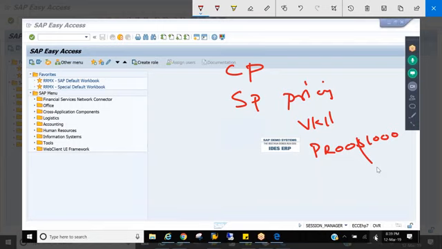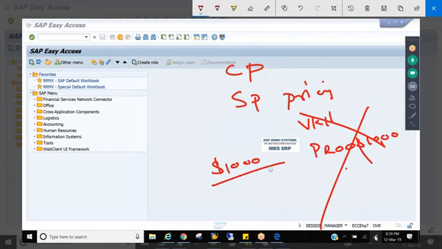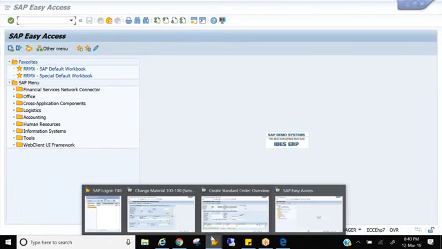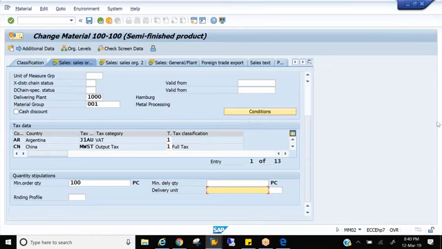Okay, we haven't maintained this in VK11, but still the system is picking the price of $1,000. So how is it possible? The first answer that comes from anyone in the interview is that we maintain it in the Material Master, but in the Material Master we maintain only the cost price, that is VPRS. So from where is this price coming? It is the Conditions tab. 99% of consultants don't see this; they ignore it.